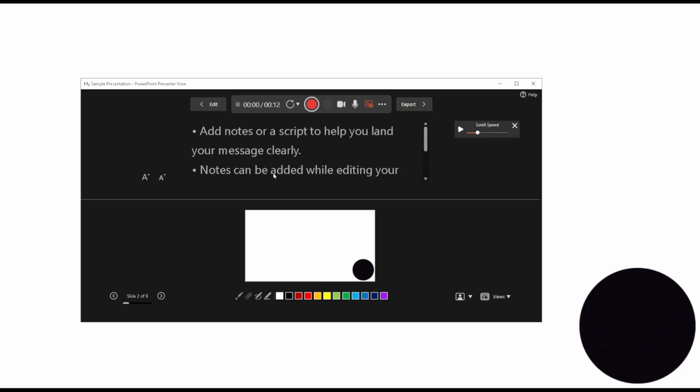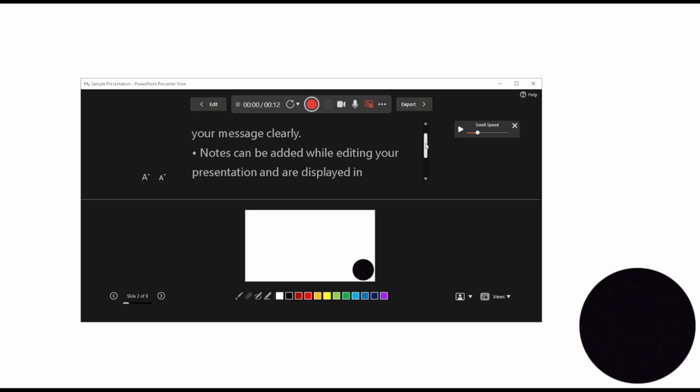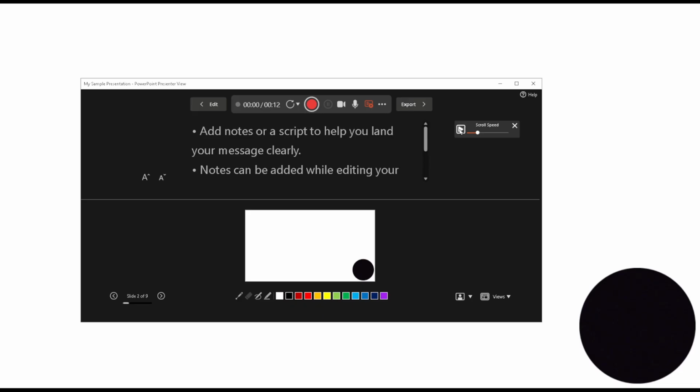The teleprompter will display a scrolling script, enhancing your ability to maintain eye contact with your audience while staying on message. And there you have it. By following these steps, you've enabled a feature that not only assists in delivering clear and confident presentations, but also helps you engage more naturally with your audience.